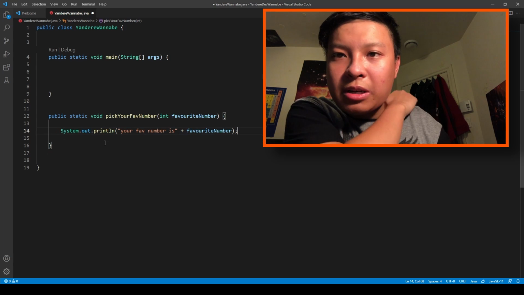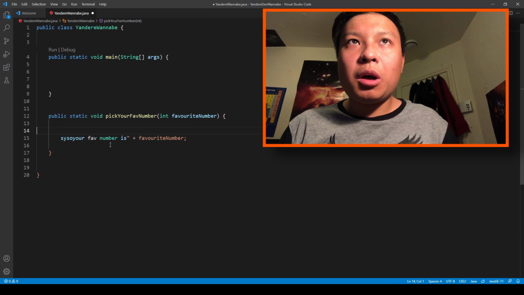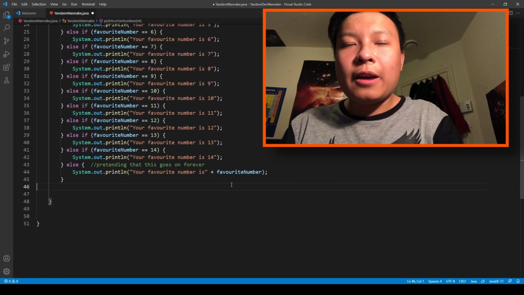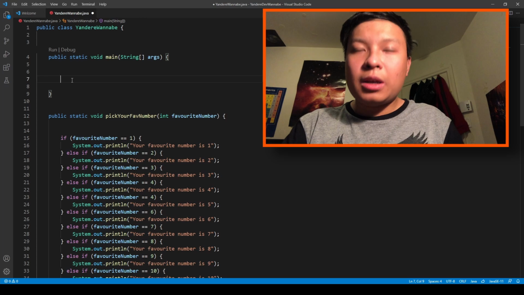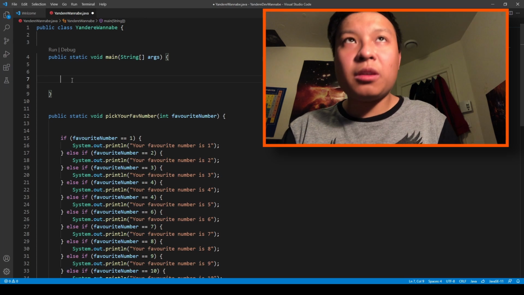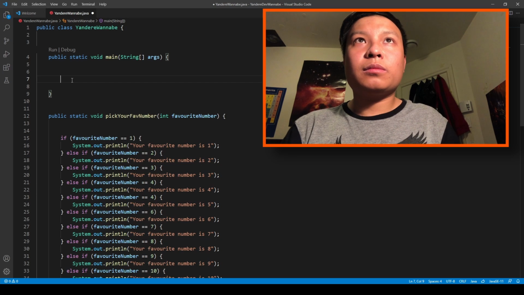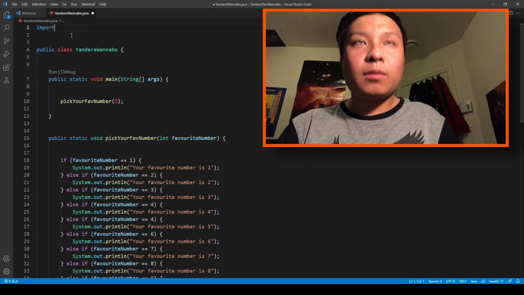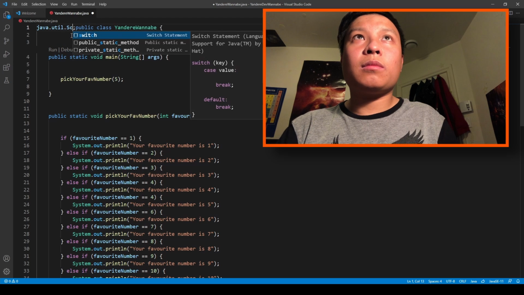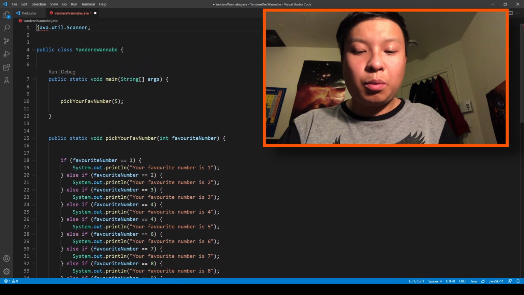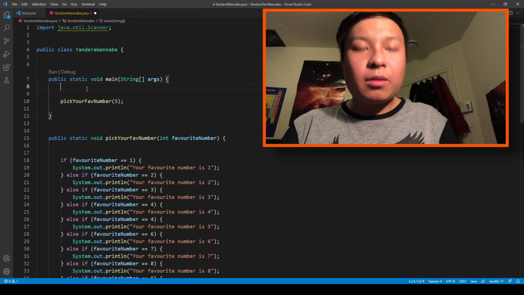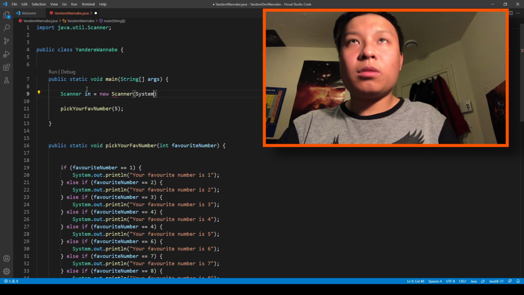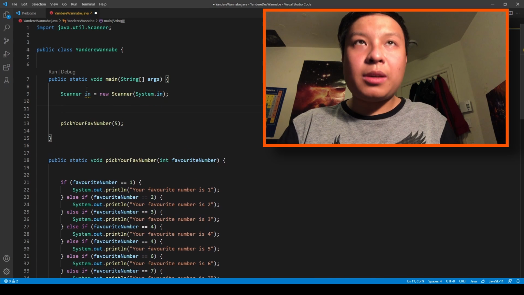But in Yandere Dev, he loves to use a bunch of else if statements like that, like a blanket. And so let's just test it out and use this Yandere Dev style function or method. So I'm going to do a scanner here to allow user input. Import statement and create my scanner. And print a message.